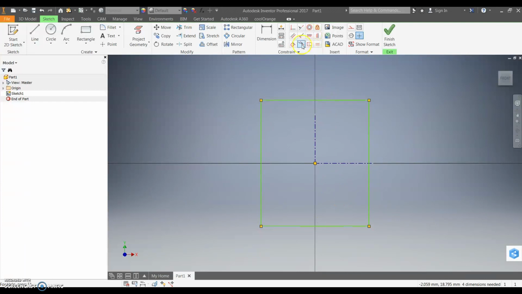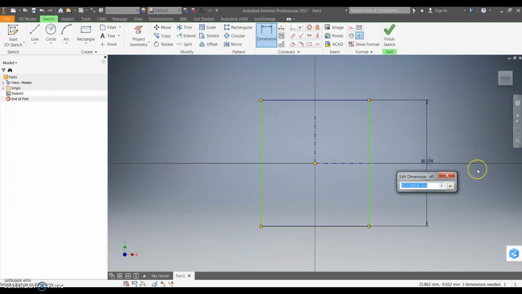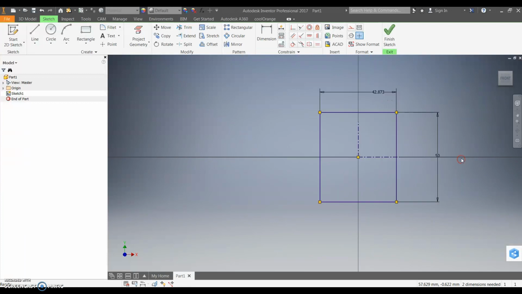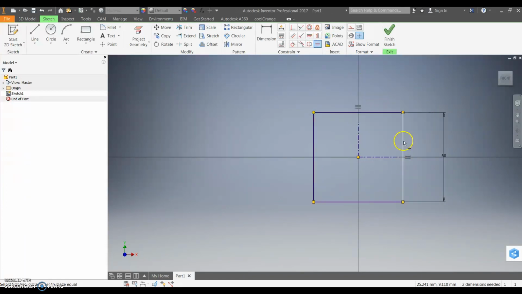From here I just need to add two dimensions, so it knows what size it is. So I'm going to make that 50, zoom out a bit there, make this one. Actually, if I want them both the same, I can just delete that, and I press equal, and I say this line is equal to that line. So then they're both 50, and we've got a square.